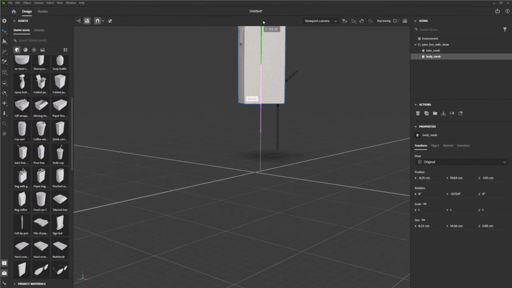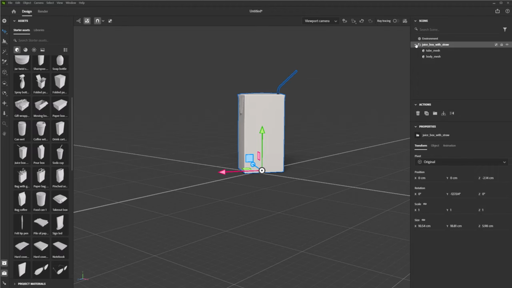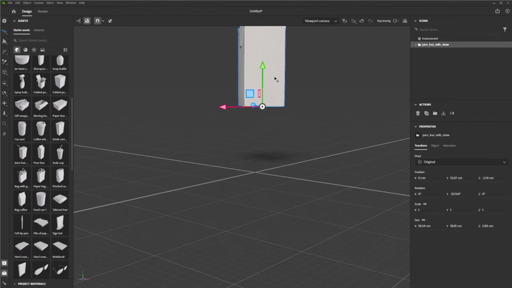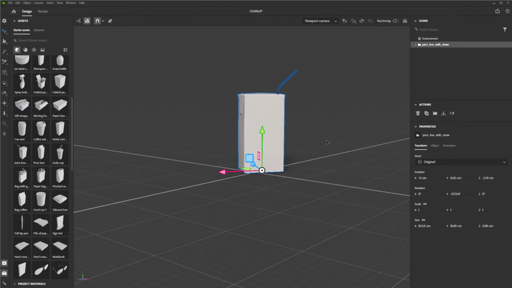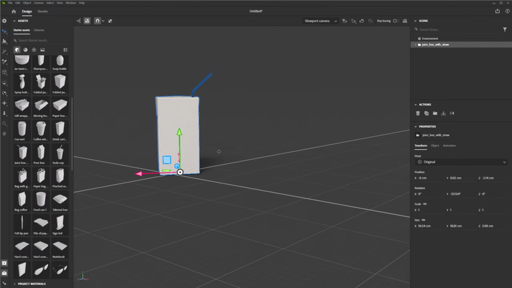And if I hit W again, I'm going to select the folder that they're all in, so I move them together. If I want to drop this onto the ground, I would just use this move to ground button. Boop. And it goes straight onto the ground for us, which is a really nice, fun way to do this. All right, now that we have this, let's play a little bit with our setup.